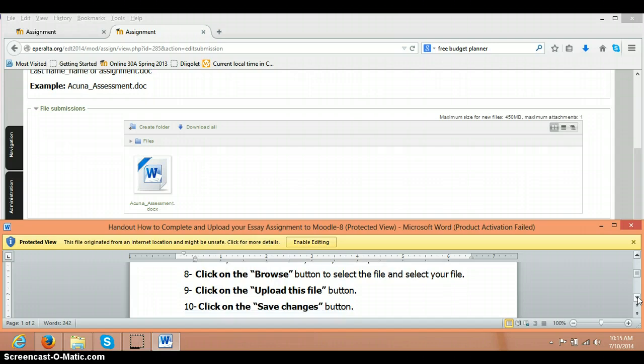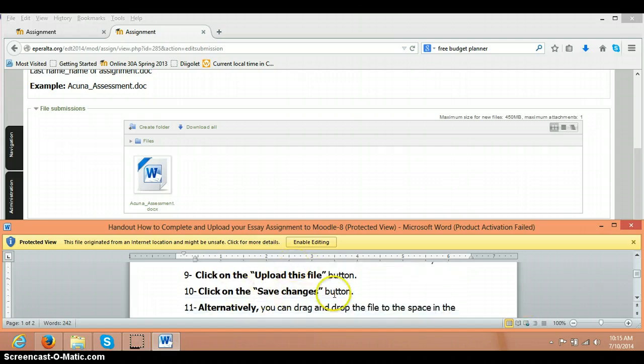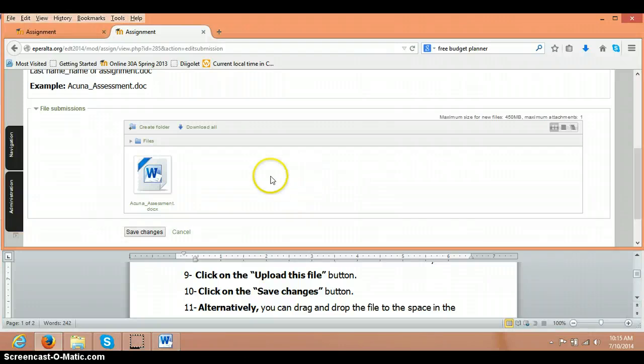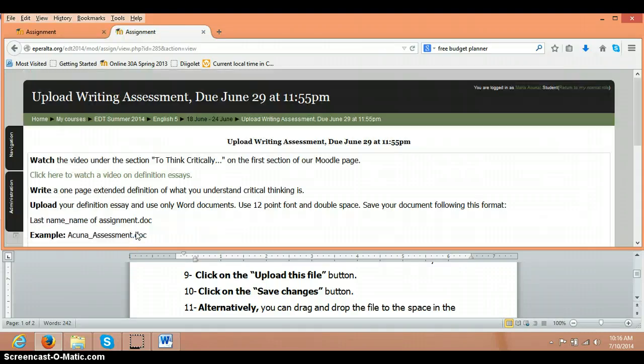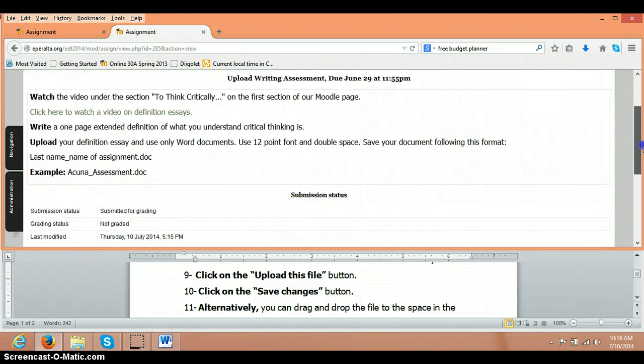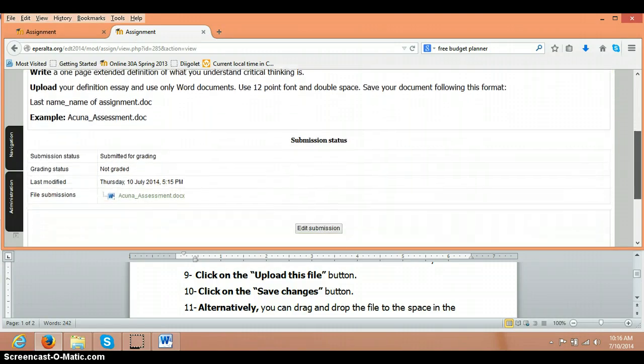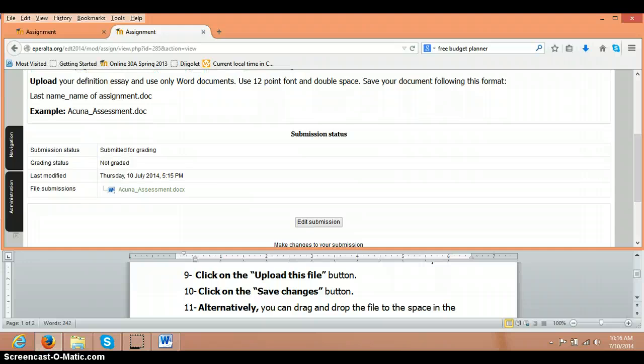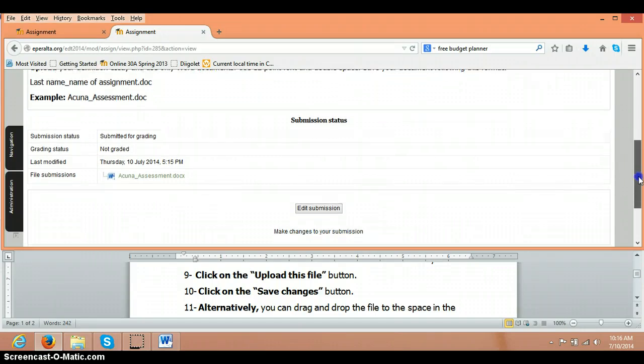Then number 10 tells you click on the Save Changes button. This is important because if you don't do that, your file might not be uploaded. So I click on the Save Changes and scroll down to see. So I have submitted my file for rating.